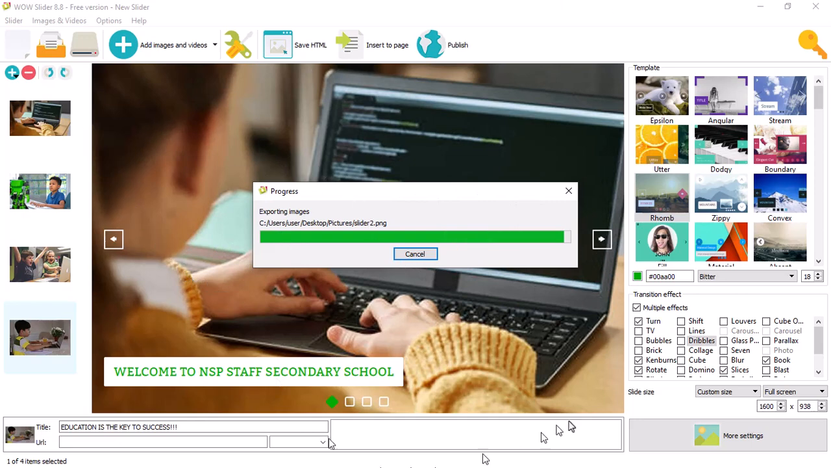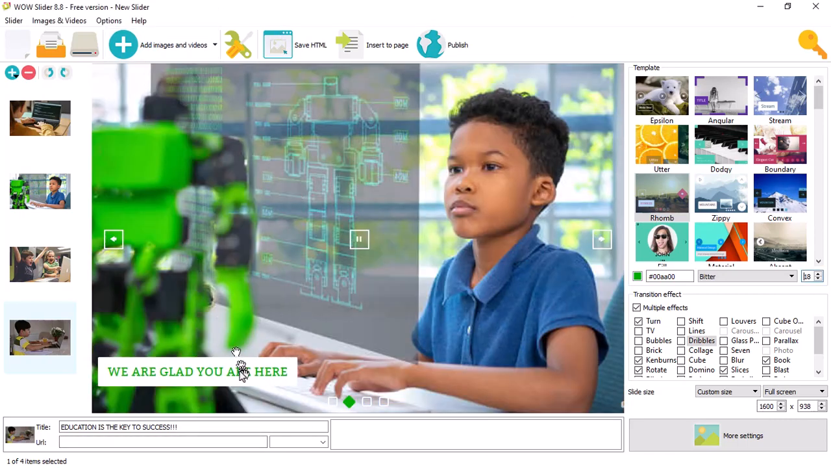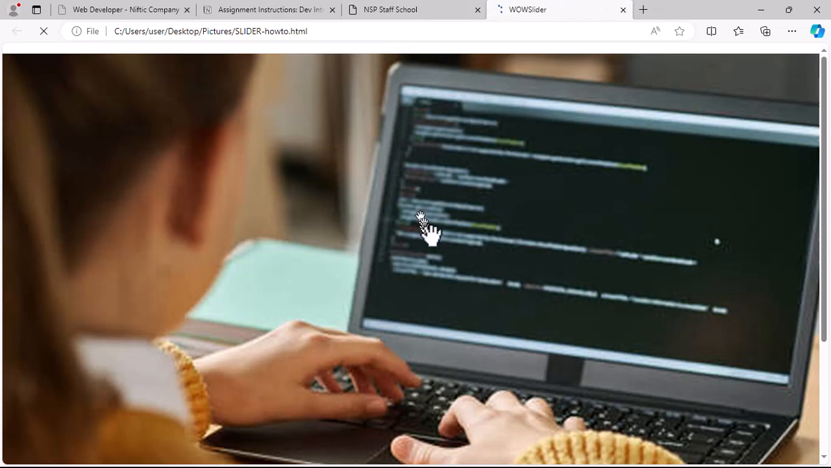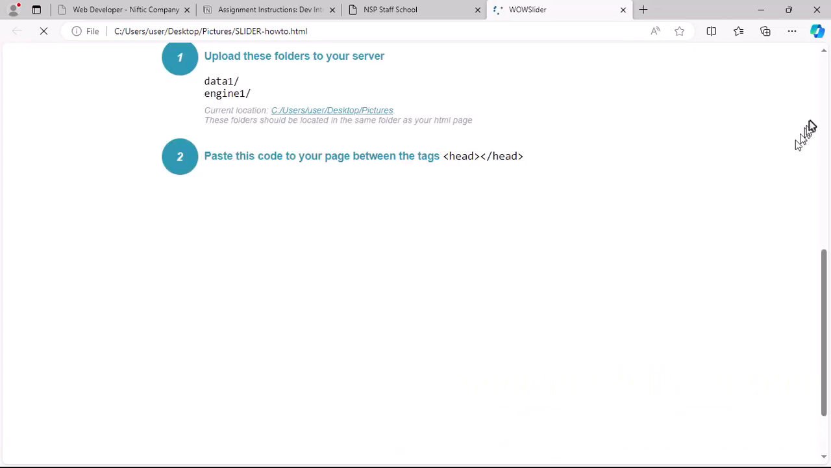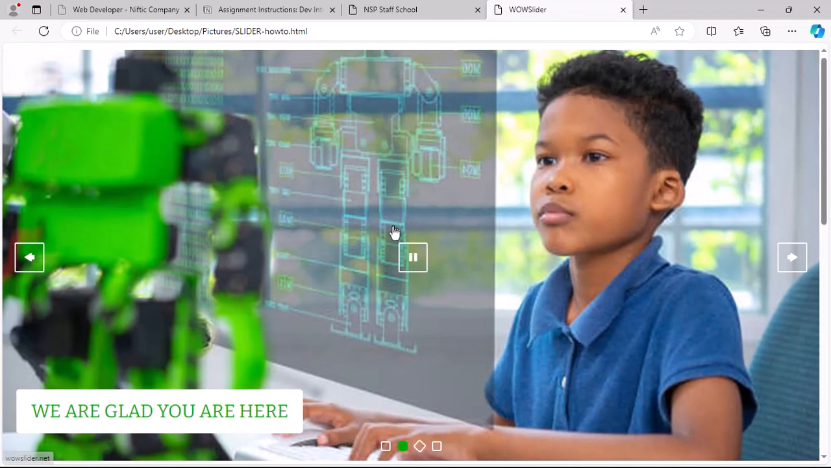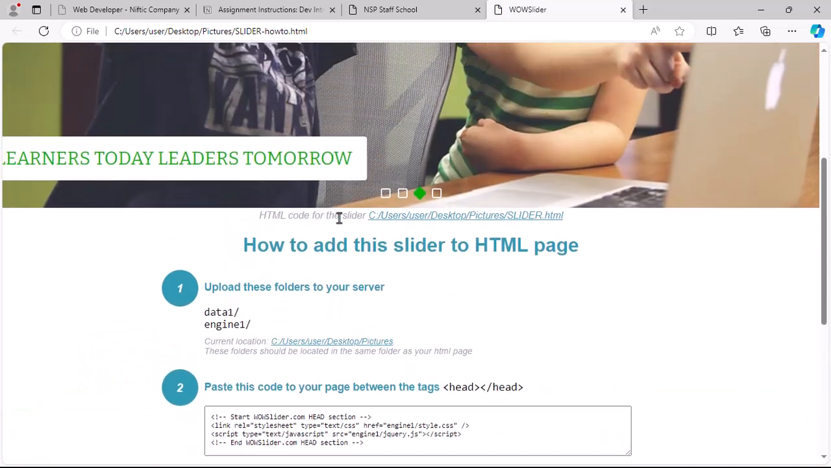So this is how the slider is going to look. Okay, so with a few steps we're going to see how to add this slider. This is how to add it. Now there are basically 3 steps that we need to follow. The first option says upload this folder to your server, then paste this code into the head tags.